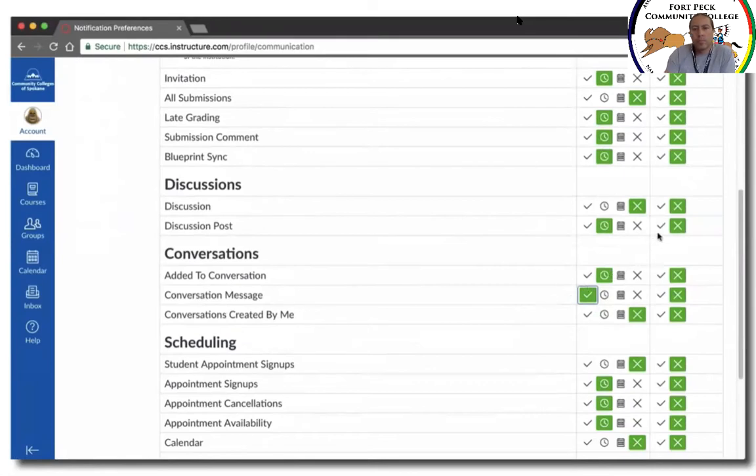Discussion posts might be a good one to turn on in the Canvas app. This will send you a notification when someone posts on a discussion topic you're subscribed to. Then you can even respond right away in the app if you have the time.